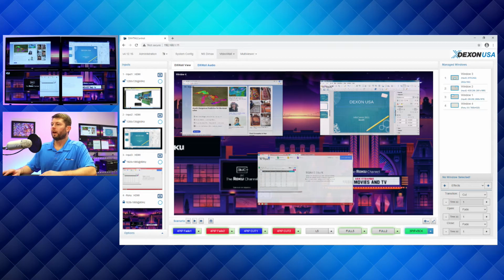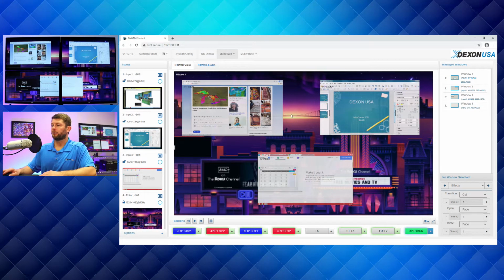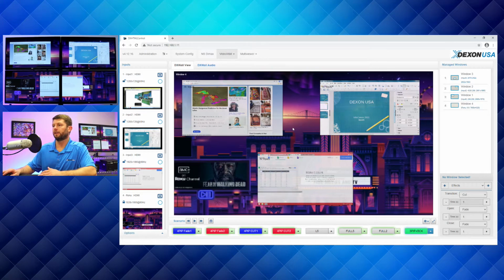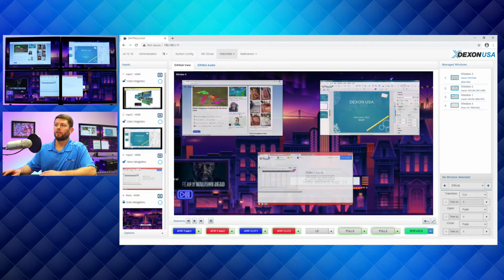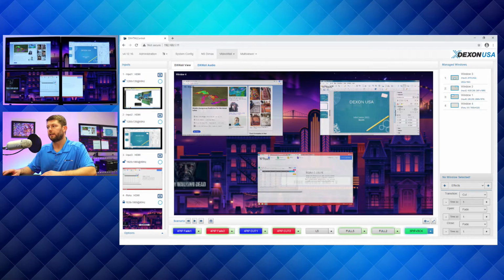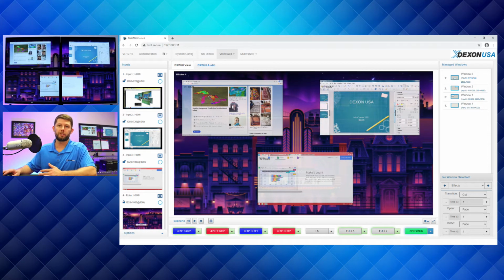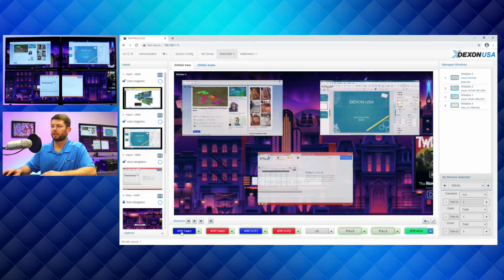Okay, so what is a layout? The layouts are like presets or window layouts within the software. They store window position, sizing, borders, cropping, any of these window adjustments that you might have made. So let's take a look at some of them that I built.